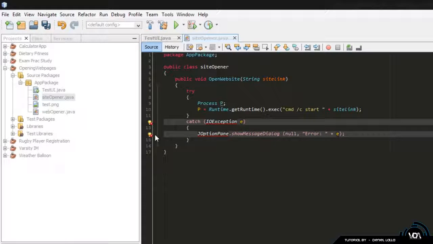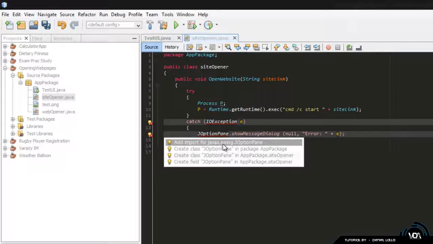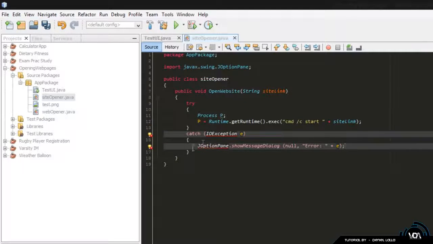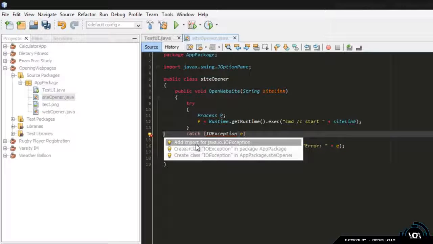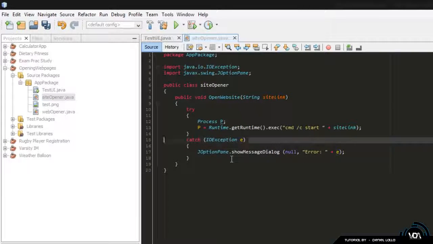Now obviously afterwards we're going to have to import our JOptionPane because it needs an import for this. So you just click the little globe, add import for JOptionPane from Swing, and then you do the same. And we are basically done. That's all you've needed for your class. That's literally the simplest thing you've needed for your class. And we're going to go ahead and save our class.